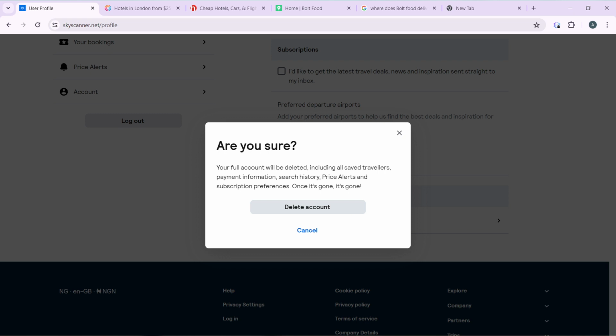Now after clicking on delete your account, everything is going to be deleted. So this is pretty much how you can delete a Skyscanner account. You can go over the tutorial from top to bottom to get acquainted with the steps, and of course once you're done, you'll be good to go. I hope this video helped your search.